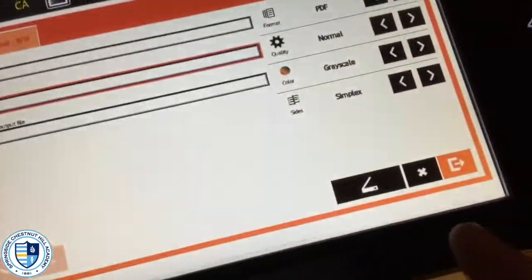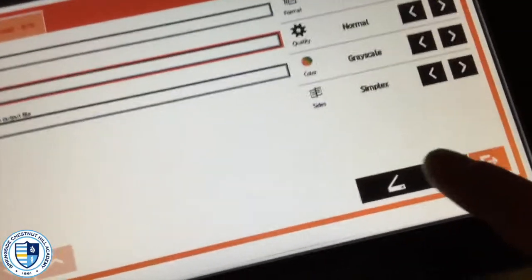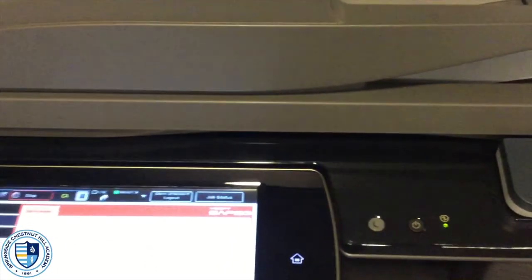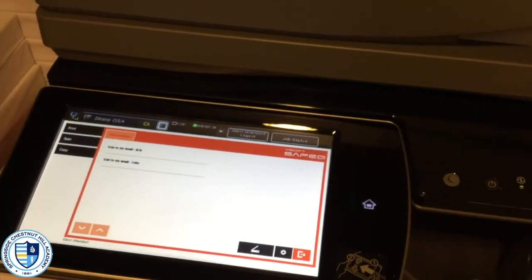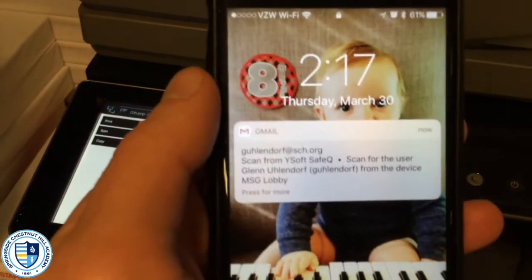When I am all set, I can just go ahead and hit scan. I didn't make any changes, so this will go right into my email account. It'll take my document, and then in just a few short moments, I should have it right over on my screen. And there it is.